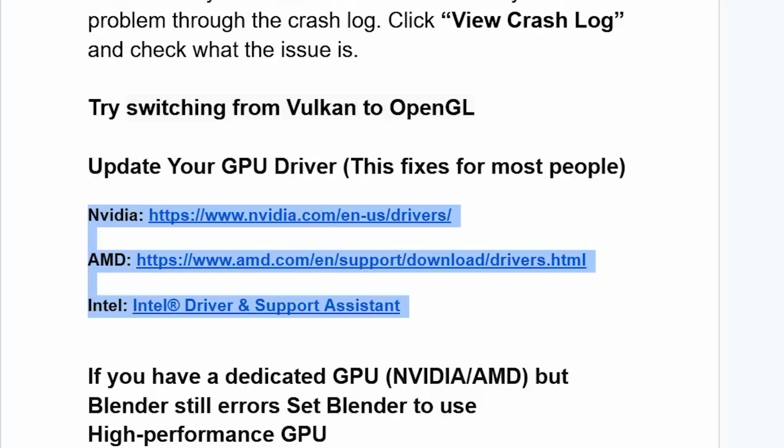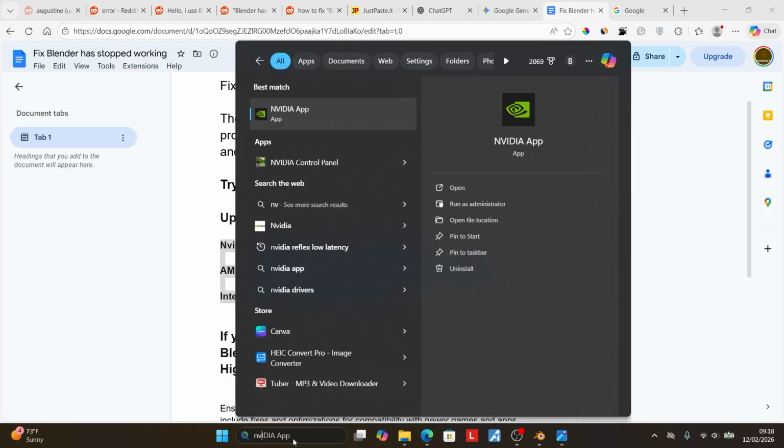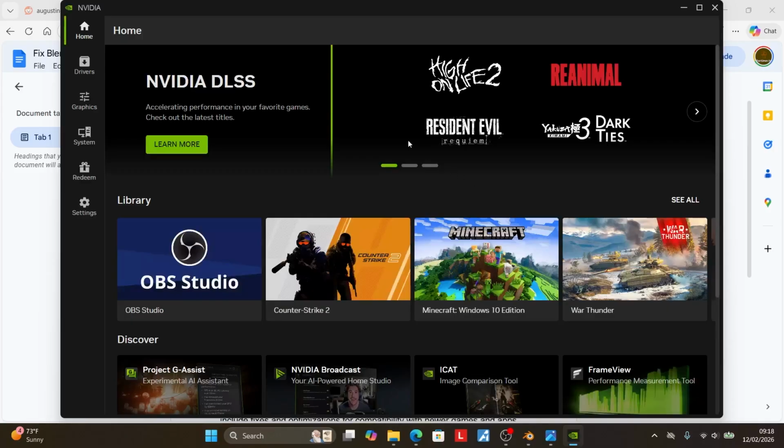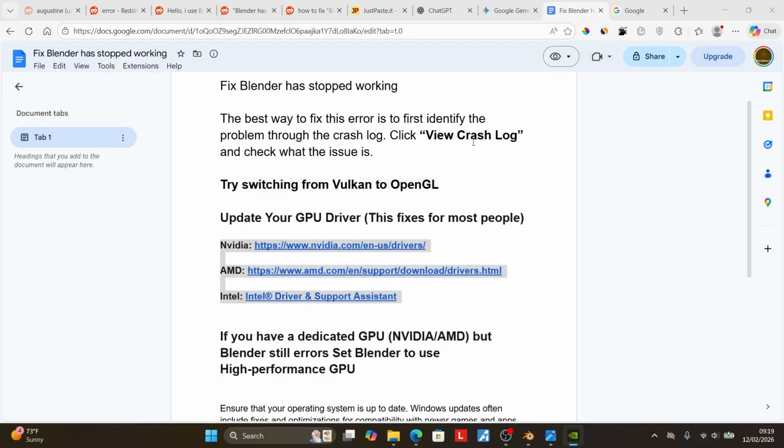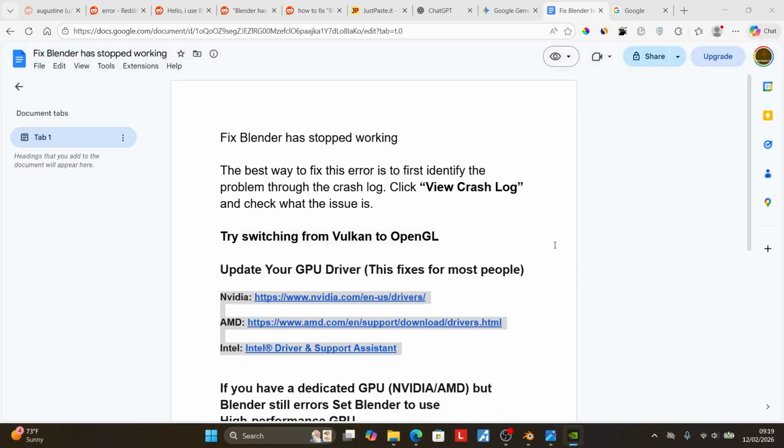Or if you do have the NVIDIA application, you can open it. If you have AMD Adrenaline software, open the AMD Adrenaline software. If you're using an NVIDIA GPU, open the NVIDIA application, just like so, and select Drivers. In the drivers section, click this spinning cycle to check for any updates. If any updates are available, it will tell you here to download them. Make sure to download those drivers, then make sure to install them. After installing them, relaunch Blender by closing and then reopening it, and check if the issue has been fixed.